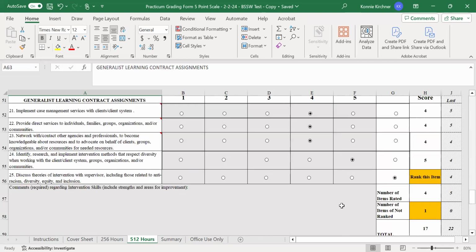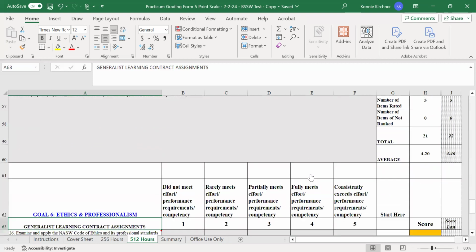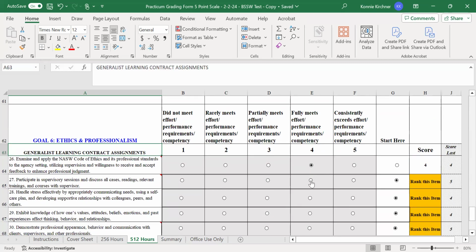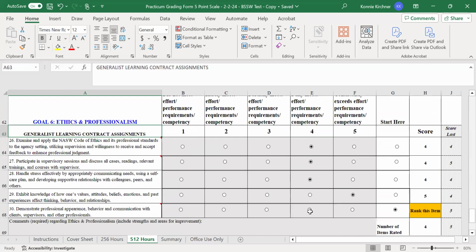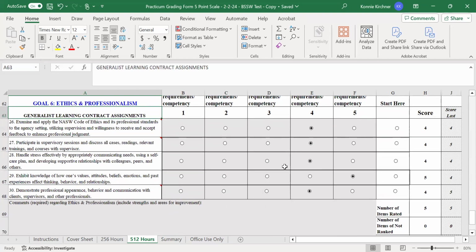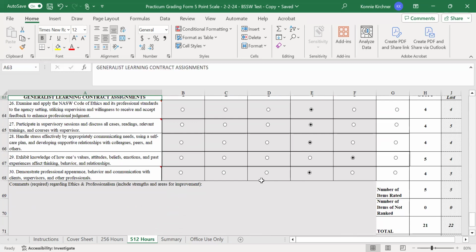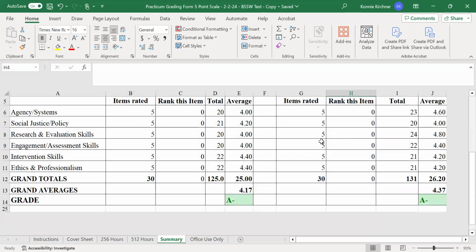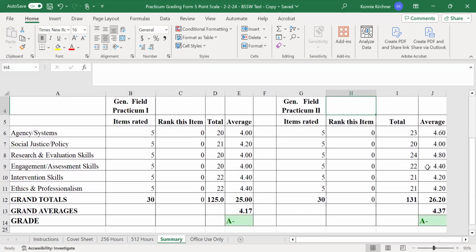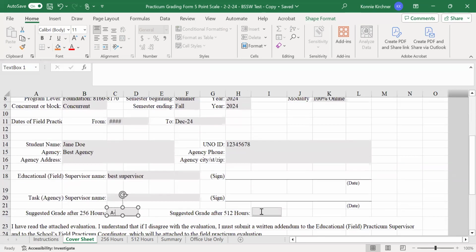And again, just making sure that you're writing at least 3 to 5 sentences as far as comments about what the student is doing. And, you know, at the end of practicum, you might want to give them some feedback on what they can do better or what they can keep in mind, maybe for their advanced practicum or for their professional career. So then we go to the summary page. And again, they got a little higher, but they're still falling within that A- range.